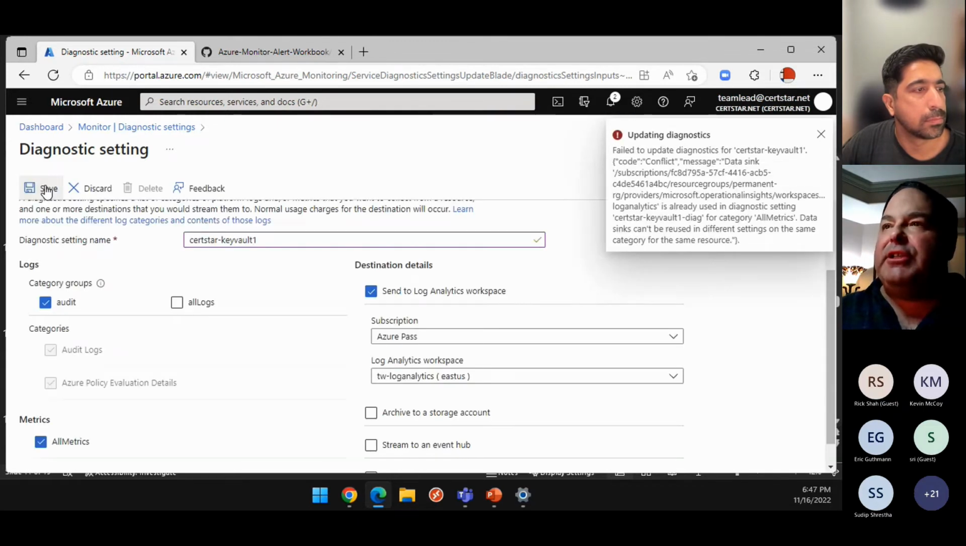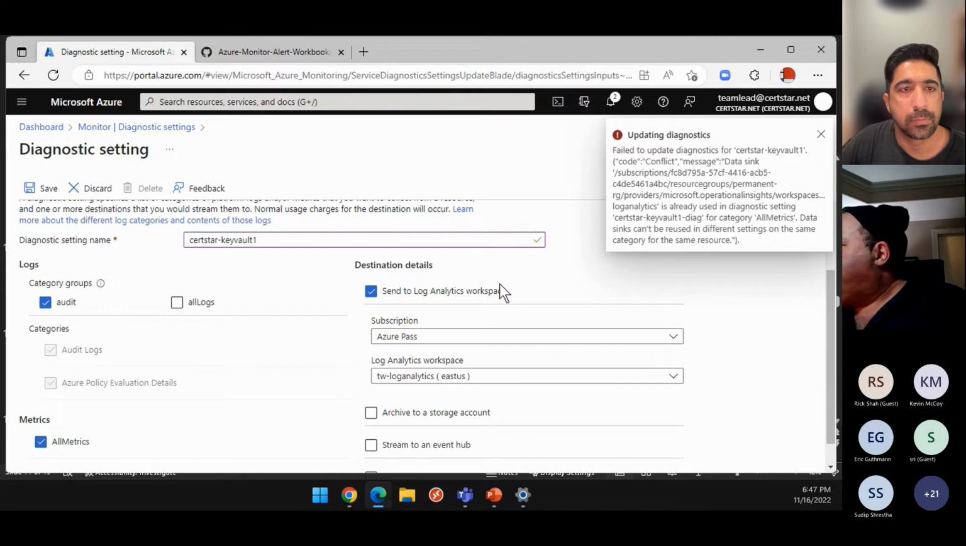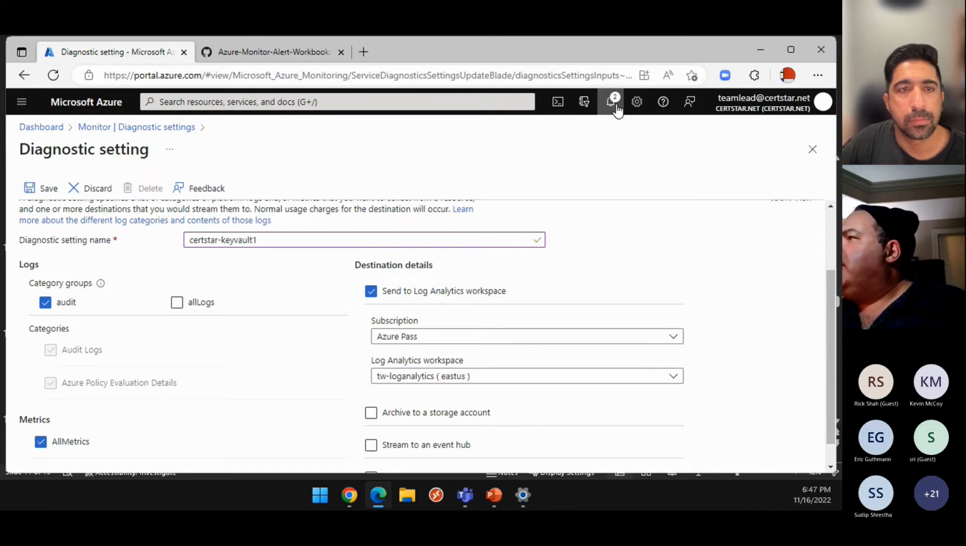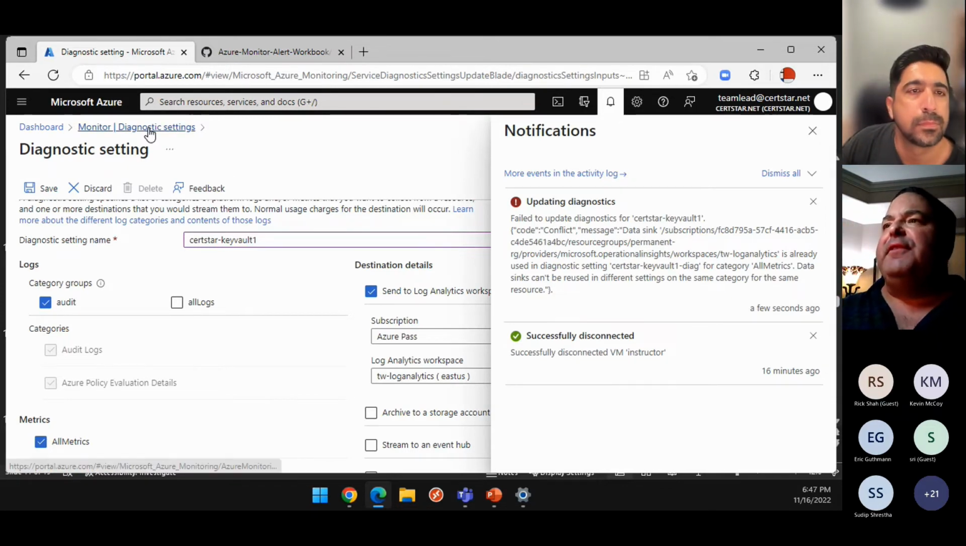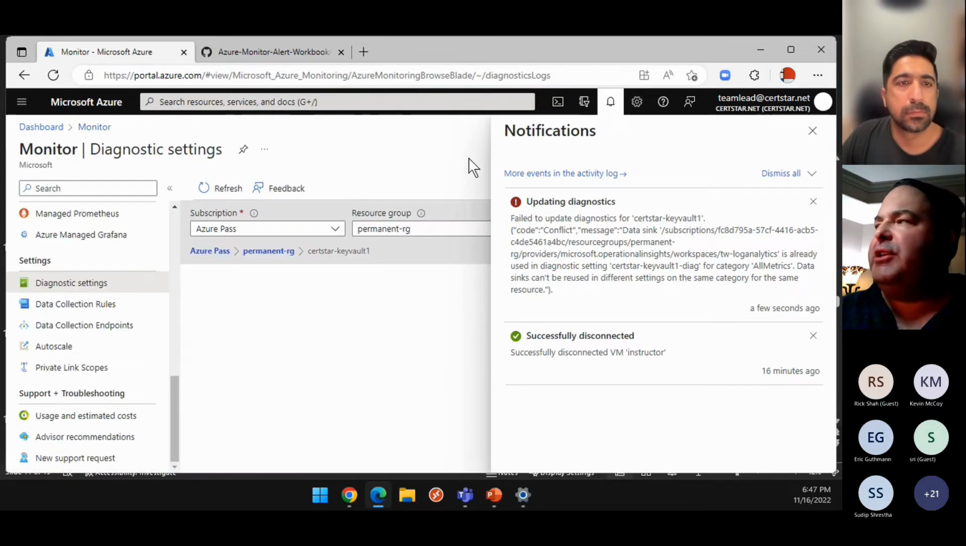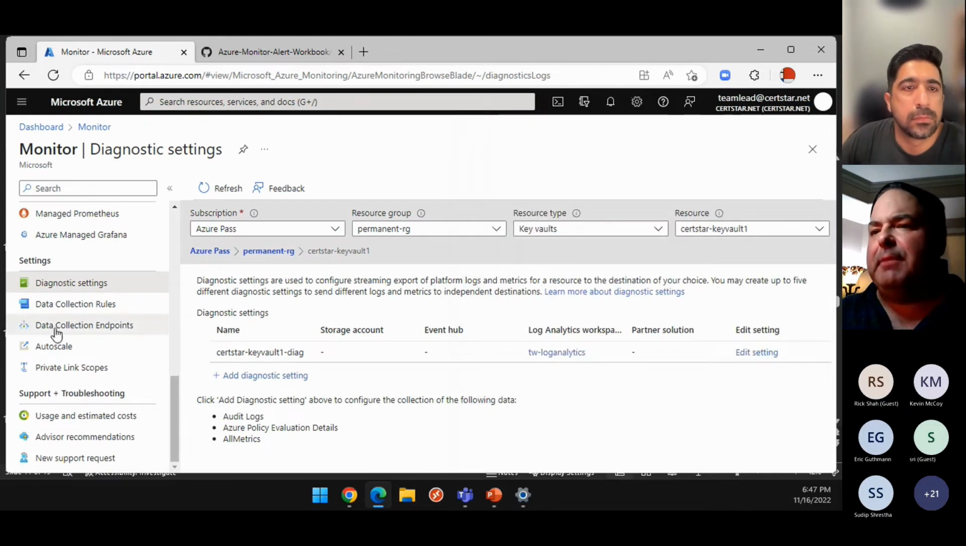So that in a nutshell is the background about diagnostic settings. Why didn't it like that? It gave me an error of some kind. It's already used, and I already have a diagnostic setting defined for the key vault. Okay, well, I just wanted to show you the process if you haven't seen it before.